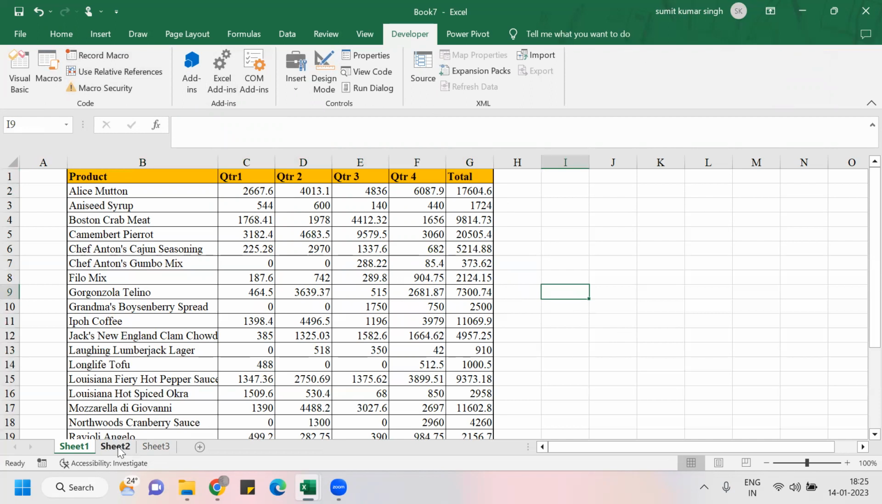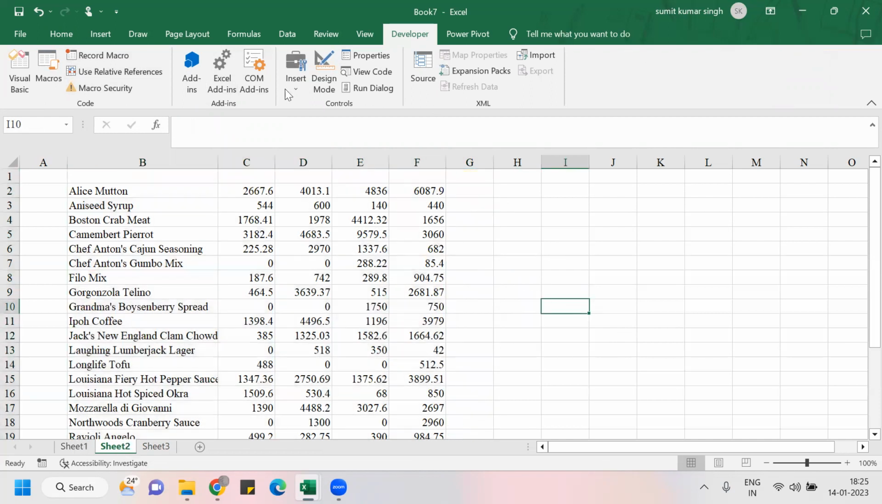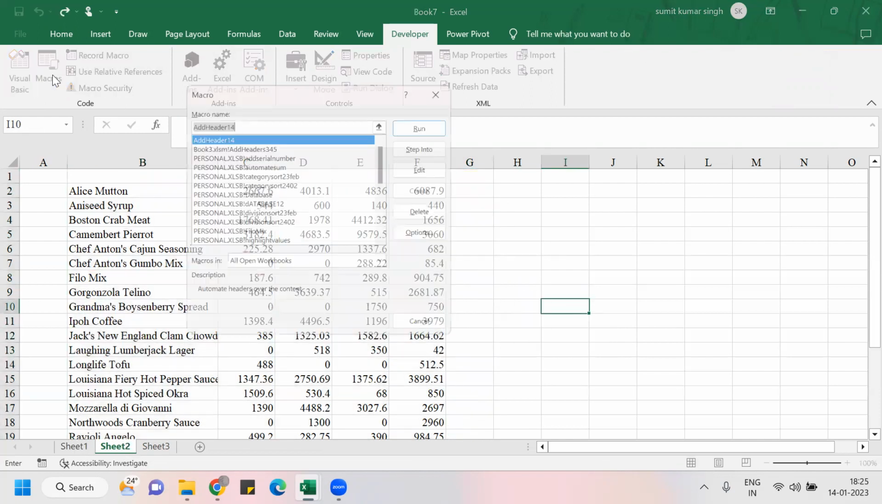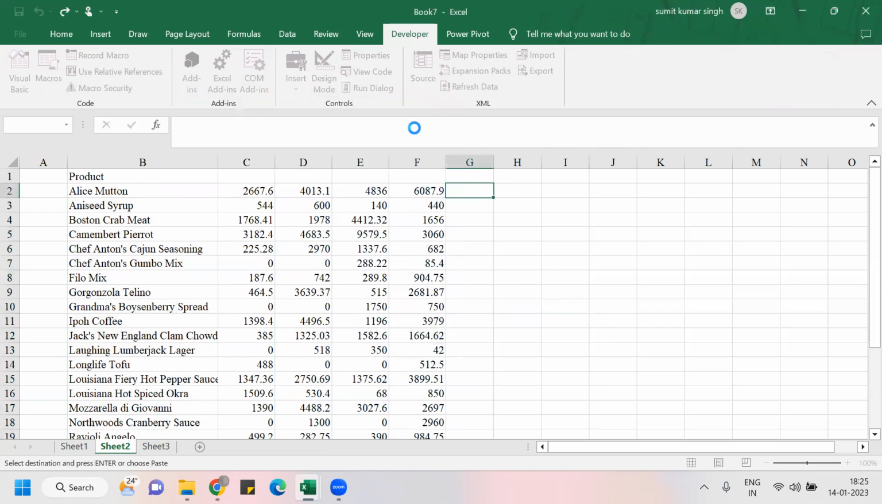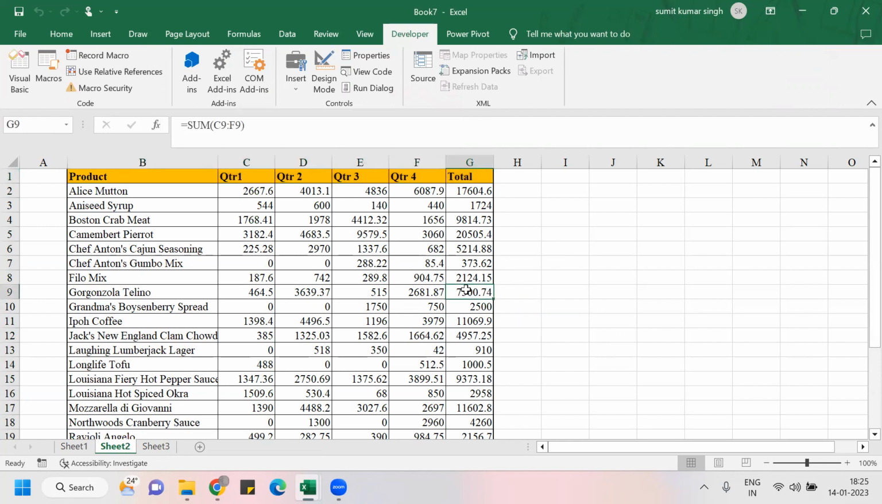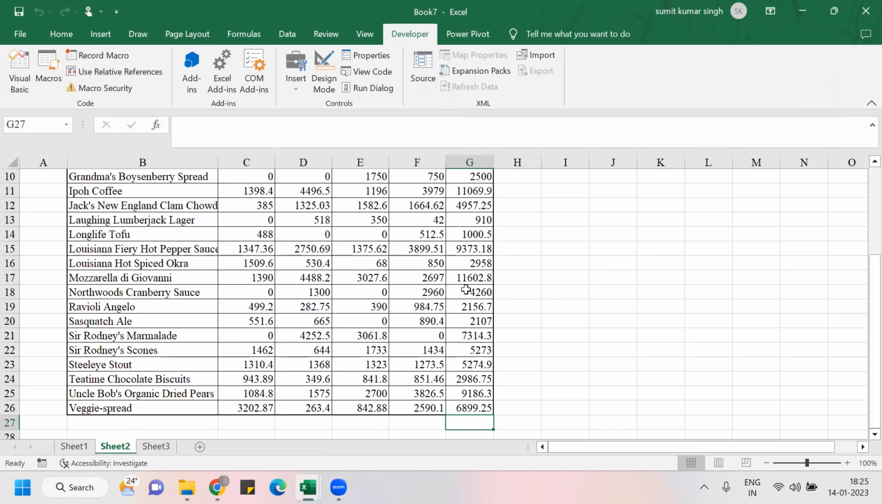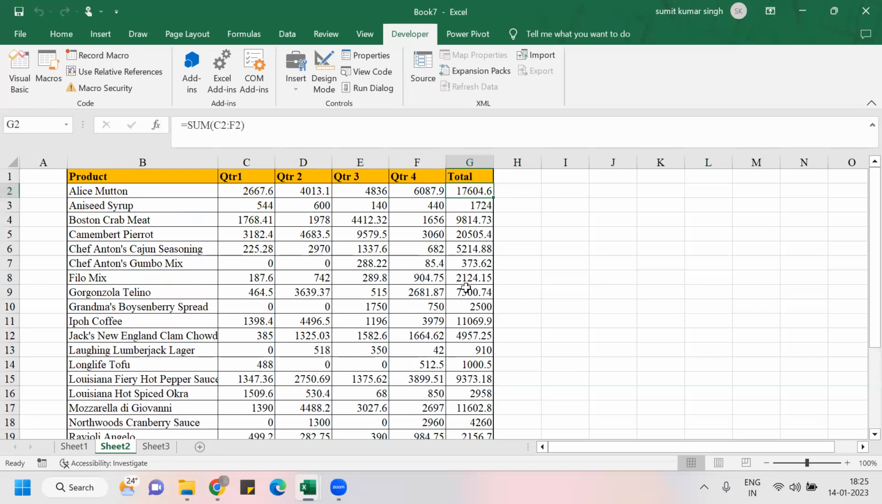Once I'm done with this, I'll go to sheet 2 and then go to Macros. So this was my macro name, add header 14. I'll click on Run macro. You can see your work is done, and you got the sum of the figures here.